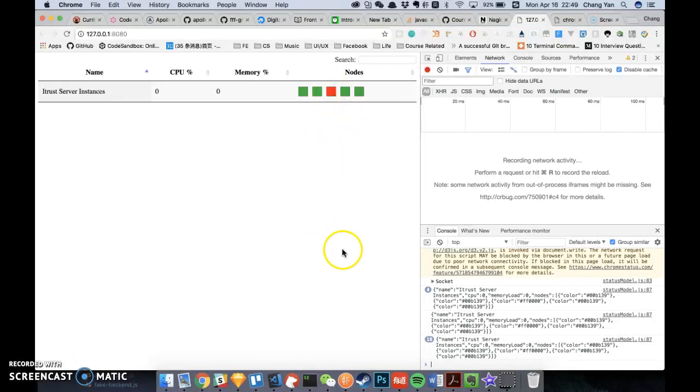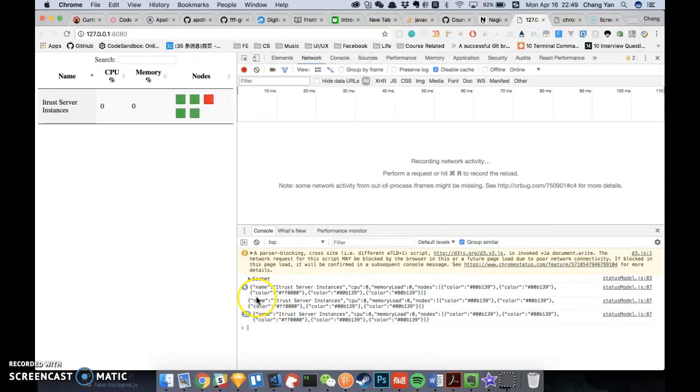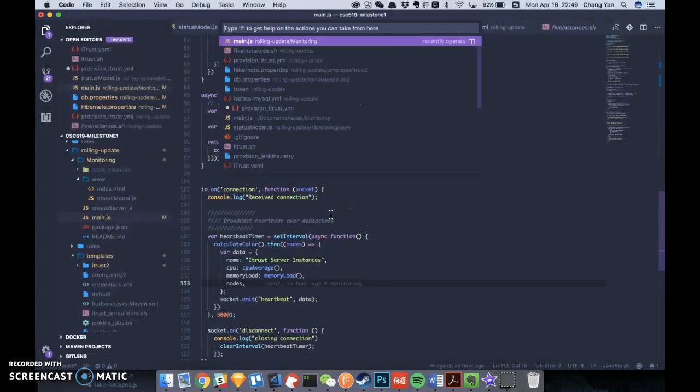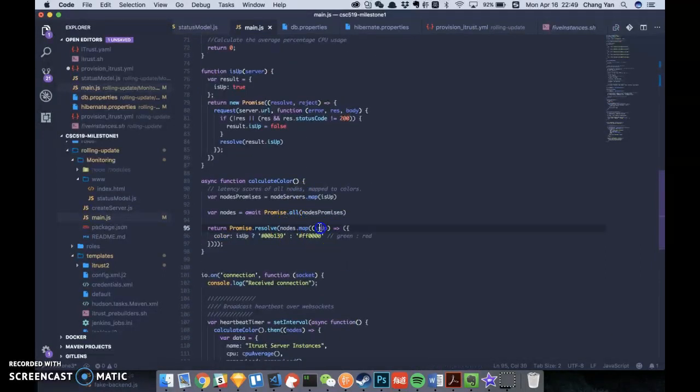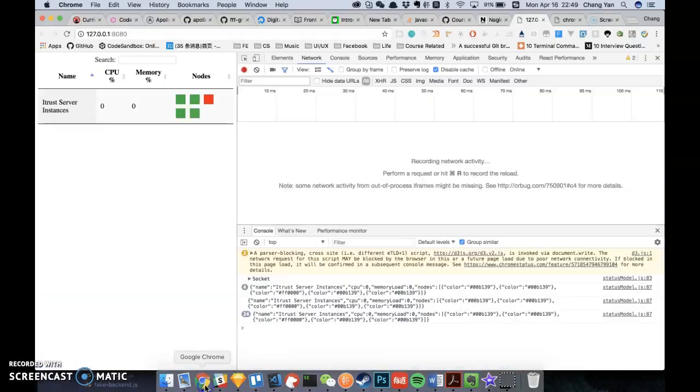As you can see in the console, it is constantly receiving responses from the socket.io server, which tell us the color of each node. If it's up and running, we return green, and if it's not, we return red. So that's basically it.